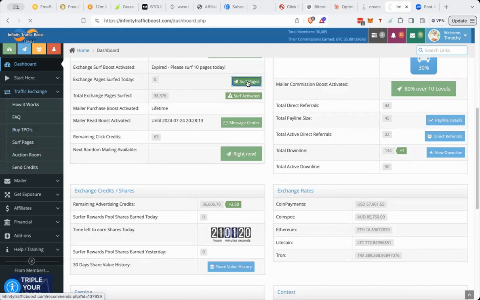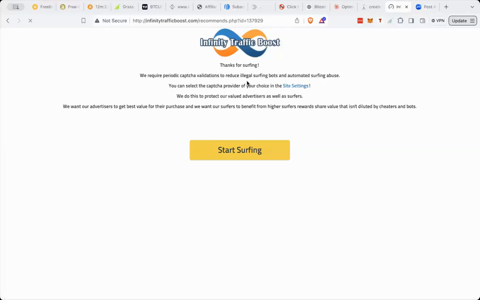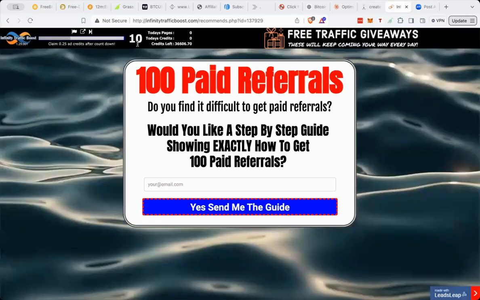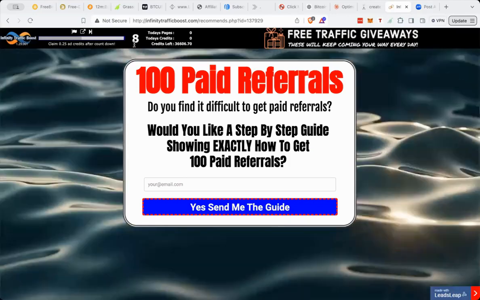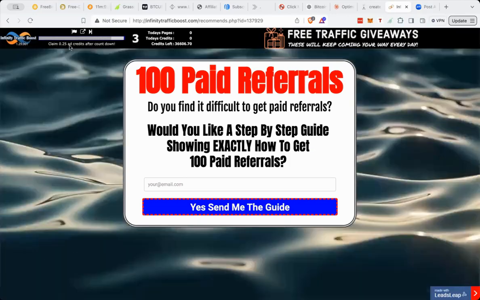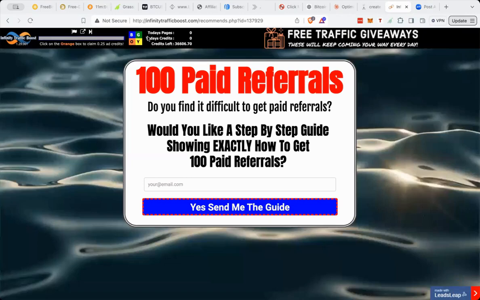If I click on that, another page will open and prove that you're not a robot. If you are a robot, then pretend you're not and click on that little button and then start surfing. You'll be asked every now and again to confirm you're not a robot. You'll see over here, there is a timer happening, 11, 10, 9, 8, 7. You will claim 0.25 ad credits for each page watched.